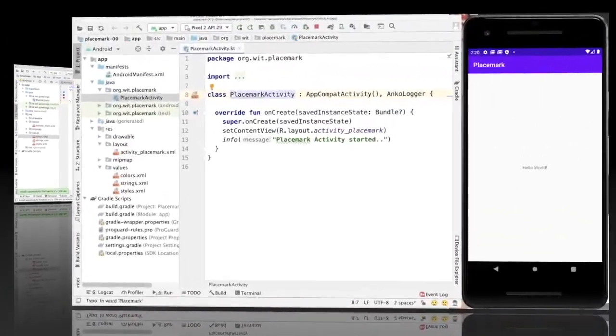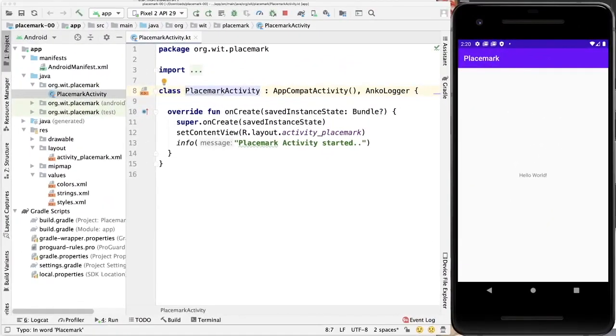Hello everyone. So here we have just a quick look at our first version of Placemark. It doesn't do too much because it's basically the default setup, but we do bring in the Anko logger and a bit of logging, so we can see how that operates, and then you can use that later on yourself in your own project and assignment.